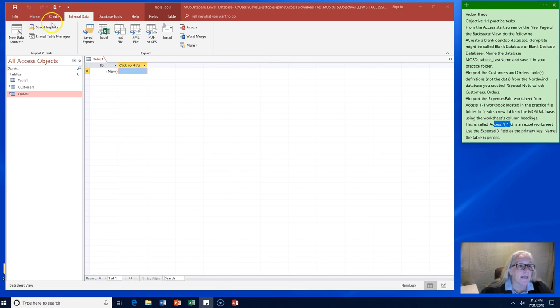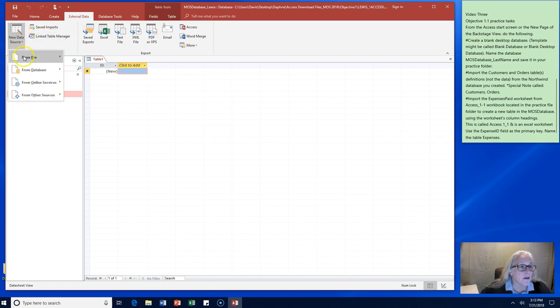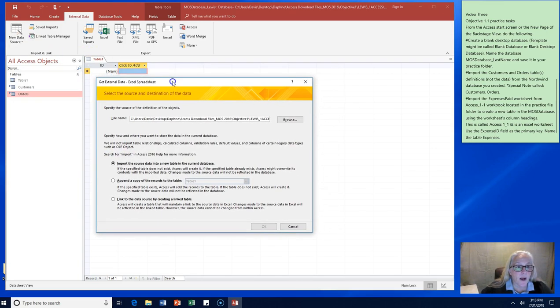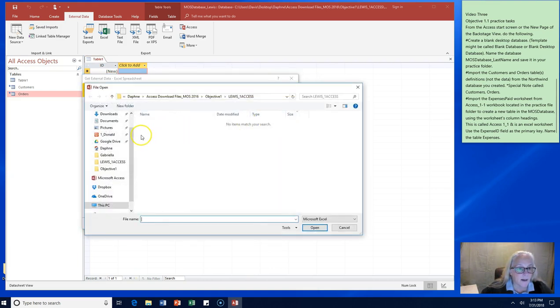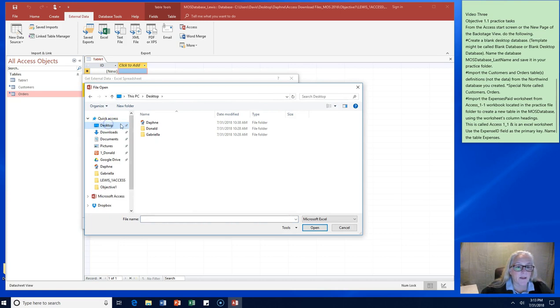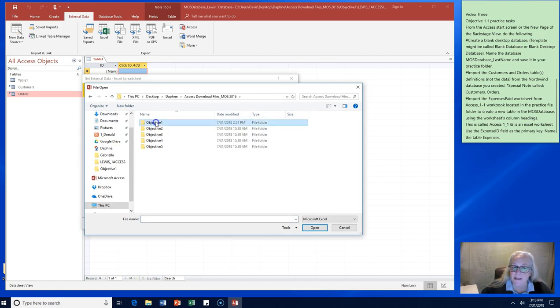So I'm going to go back into external data, and import through new data from a file that's Excel. Then I'm going to browse my computer back to my desktop, back to my files, back to Access Object 1, and then what I want to see are the files. Do you remember earlier we had all these red files, but now we only have a green file because we're looking for a Microsoft Excel file. This is actually the expenses worksheet, even though it's not called that.